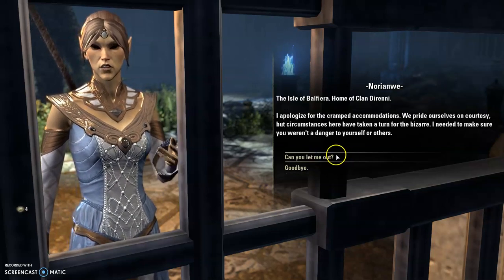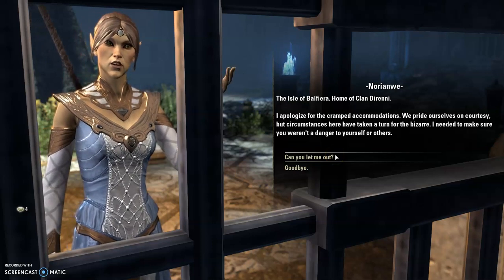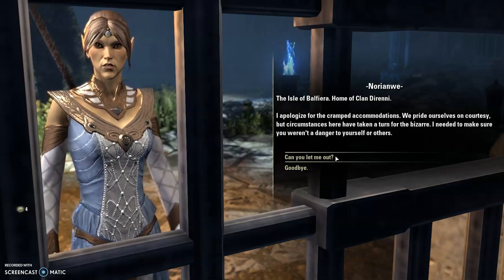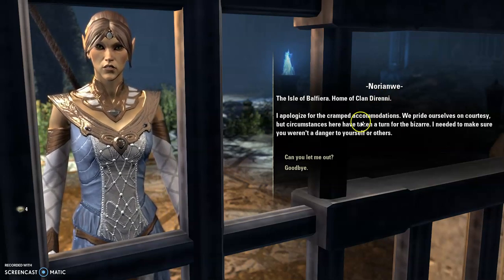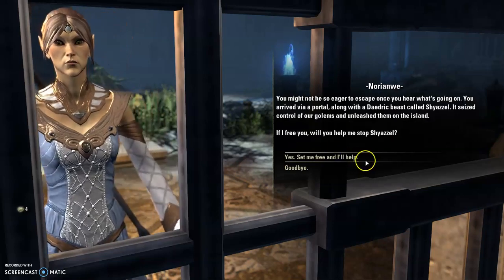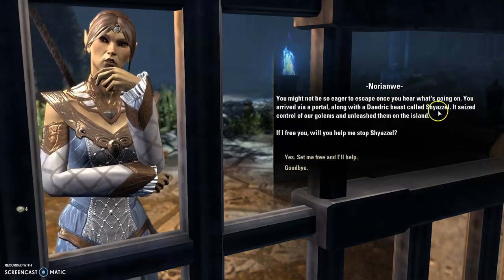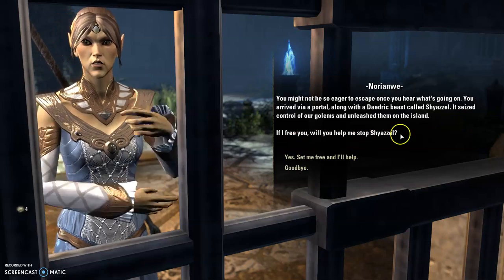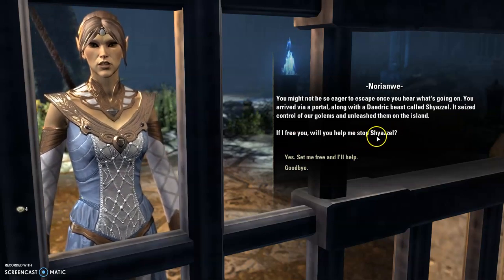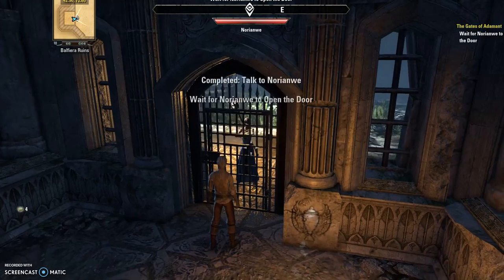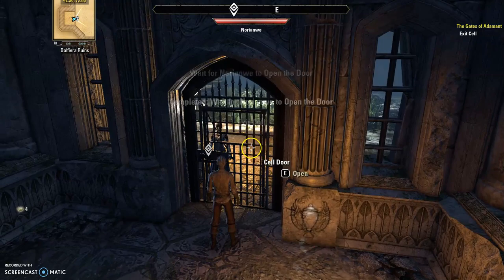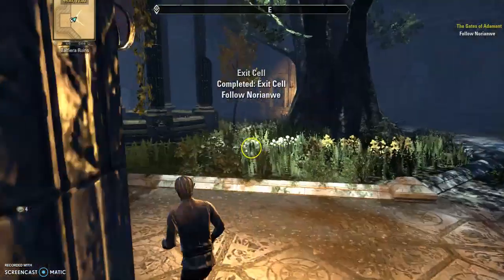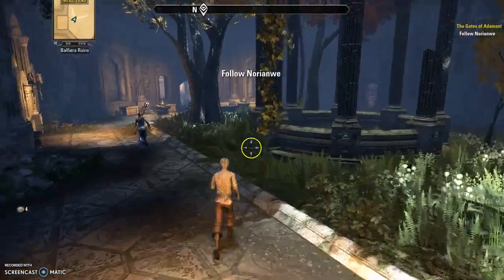This is just story stuff. It's interesting enough. I don't really think it captures the player too much, aside from saying, yes, I'm home of Clan Durrani. This doesn't mean anything to us. They say things like they teleport here, Daedric beasts, will you help me stop Shiazo. This doesn't exactly click with the player. We don't immediately have any recognition of what's going on, but it's a tutorial, we've got to have some sort of plot hook.